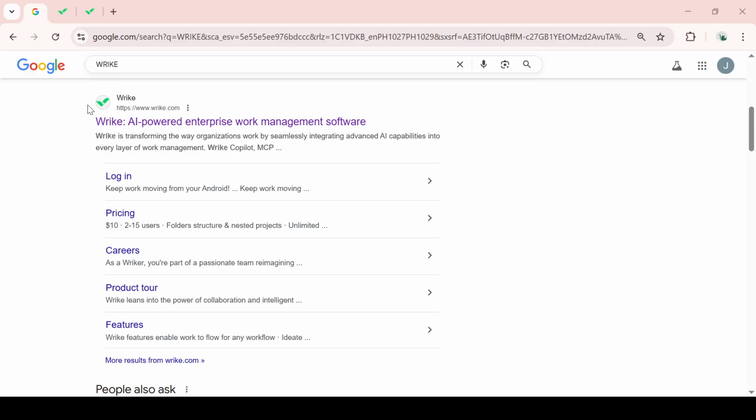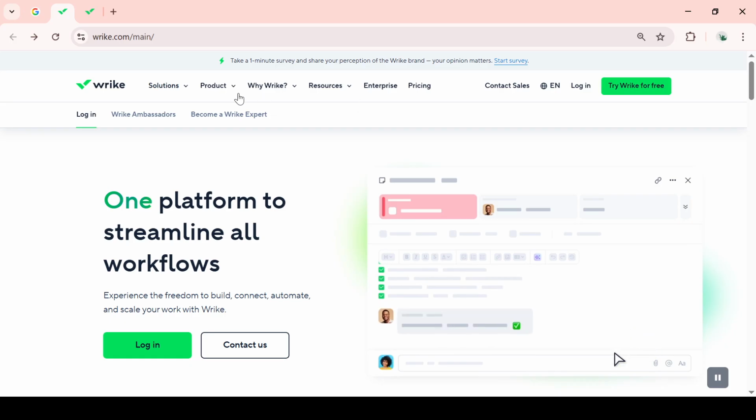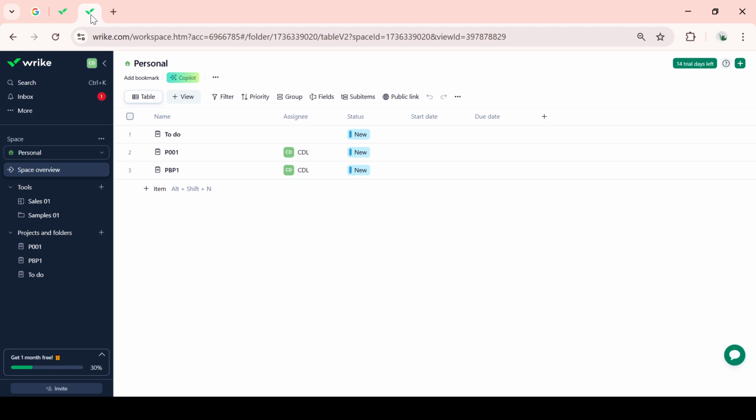Once you're there, you'll notice the options to either log in or try Wrike for free. If you already have an account, go ahead and click on the Login button. If you're new to Wrike and just exploring the features, you can click on Try Wrike for free to access the site. After logging in or accessing the free trial, you'll be taken to your personal workspace.